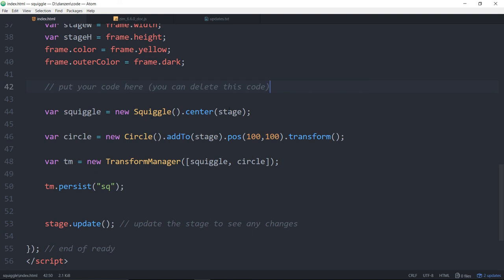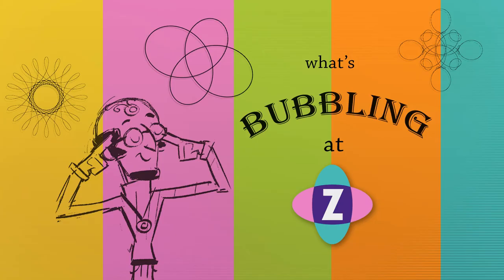Great, and that's what's bubbling at ZIM, a new squiggle. So come in and check out the docs on Squiggle, very much like I said, like a blob, and works along with the Transform Manager as well in a similar way.